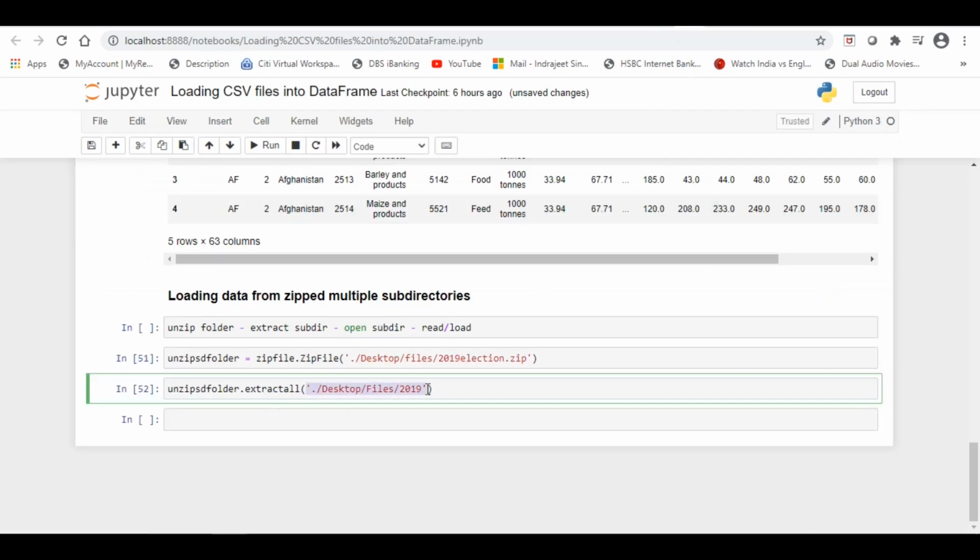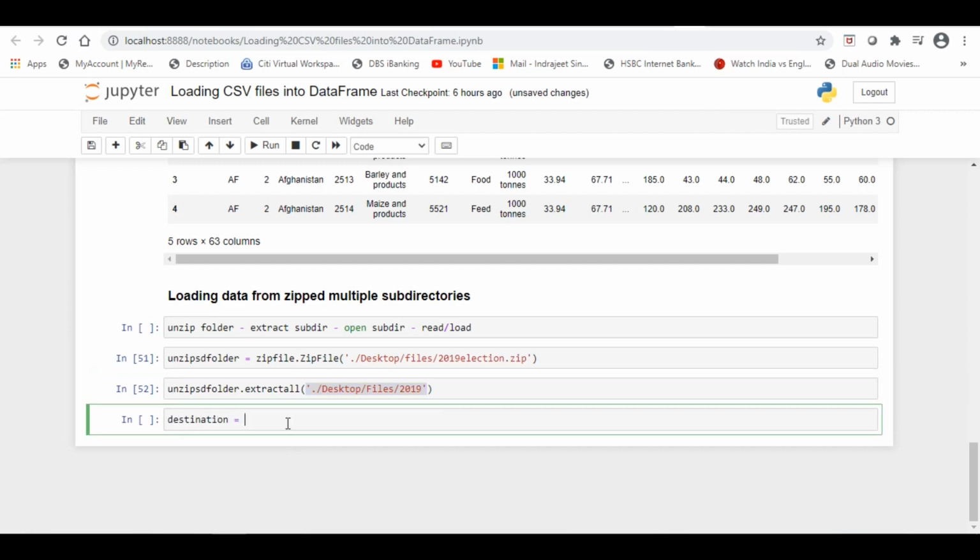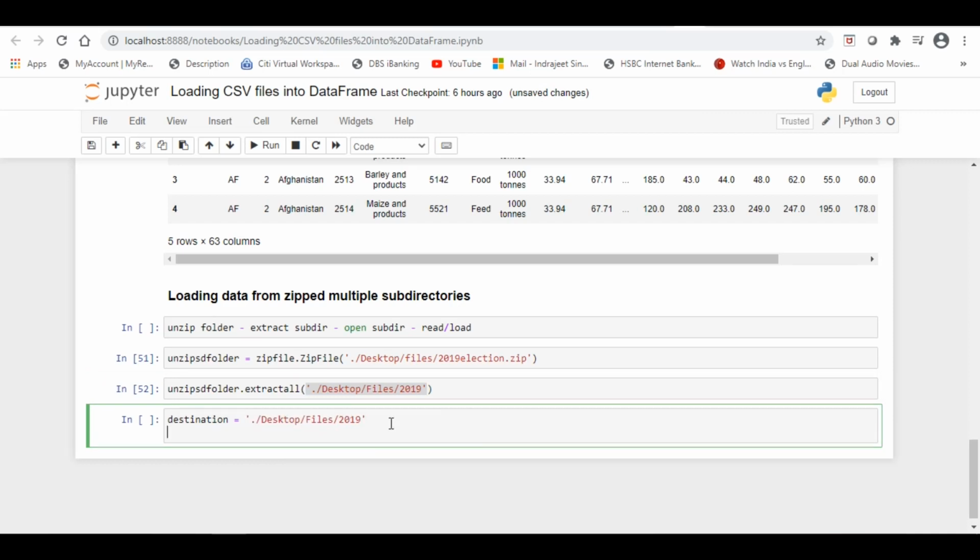Okay, so for that, we need the destination path or destination folder. So I just copy and save it as destination equal to this. I save this path into a destination variable, and for this destination I apply a for loop to see all the paths, all the subdirectories, and all the files. Okay, so inside the for loop we take path, subdirectories, and files in os.walk, and inside this we pass the destination path.